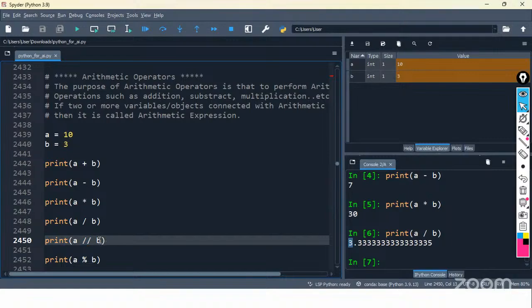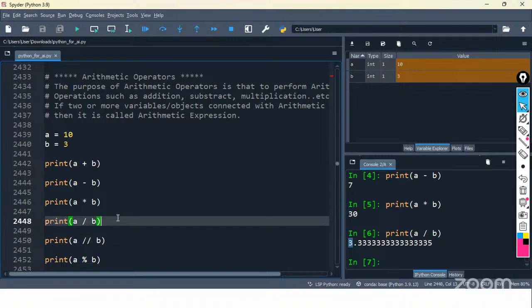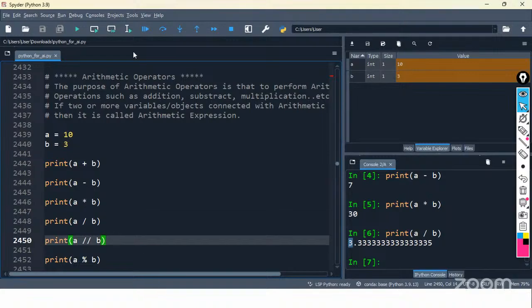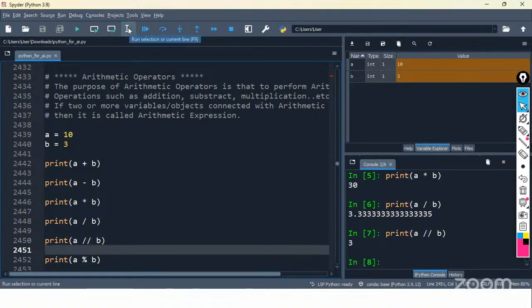Okay, and the floor division operator will just return us the floor value. It performs division, similar to the previous case, the division operator, but only the floor value will be returned. So the output for line number 2450 will be just 3. It will be only 3. Clear? Good.